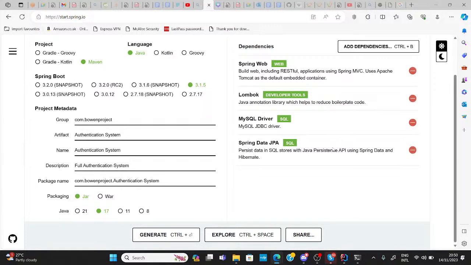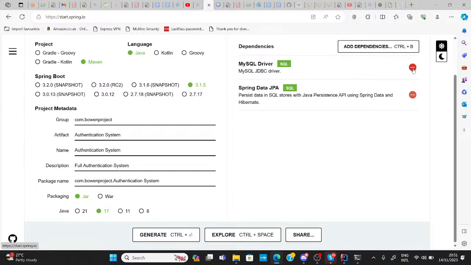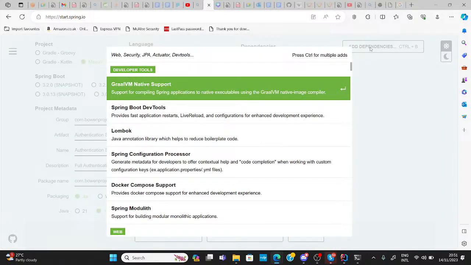It's not clear at all, right? How do you do this now? Let me do it again. I've removed all the dependencies again. This is what you are to do. Click on Add Dependencies. Then you need at least 4 dependencies.